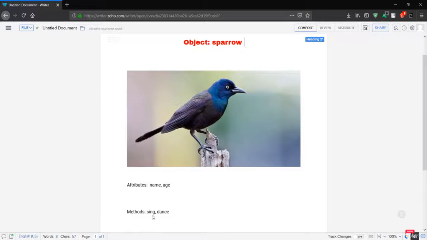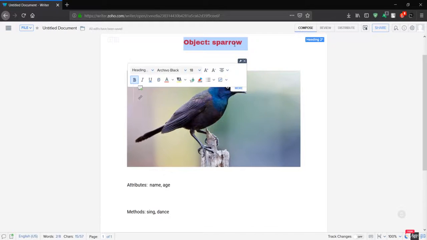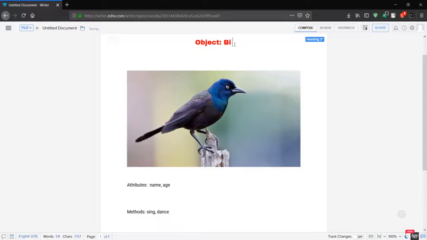They can sing, they can dance. So for the bird object, we'll make the class Bird in this lecture, and we'll see how object-oriented programming works under the hood.